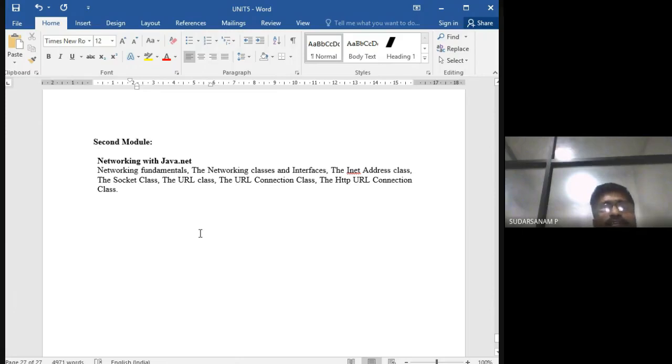Next class we will see networking with java.net, how it will be working. In that you have network fundamentals, another one is networking classes and interfaces, and another one is called internet addresses. How to create the socket and the URL, how to utilize that. We'll see one or two programs of how it will be working. So the second module is this one.